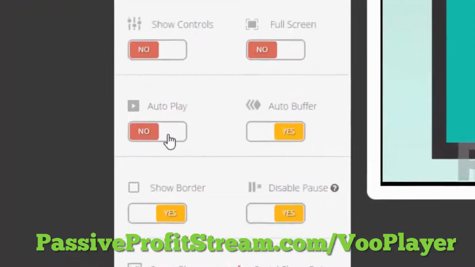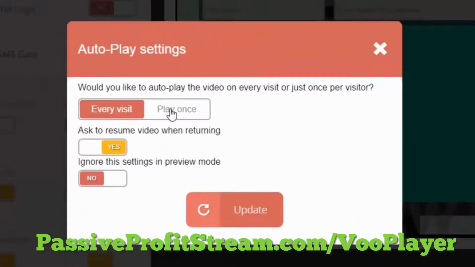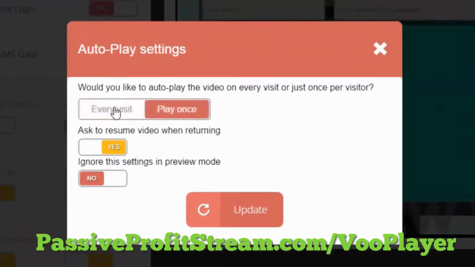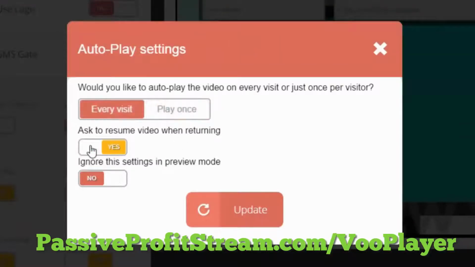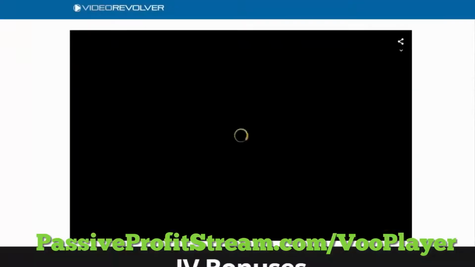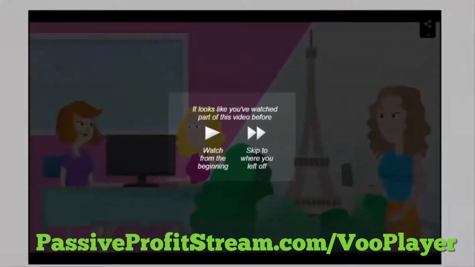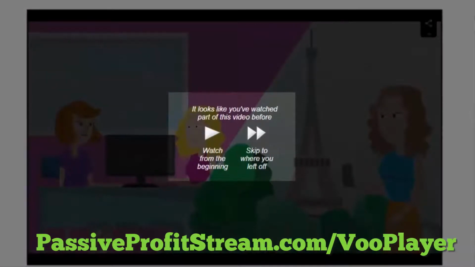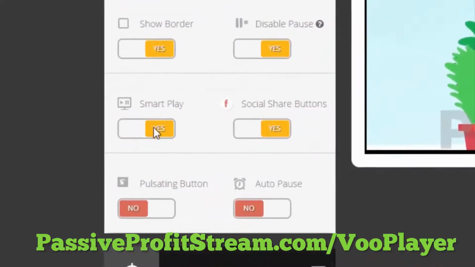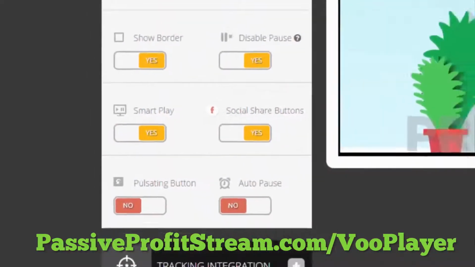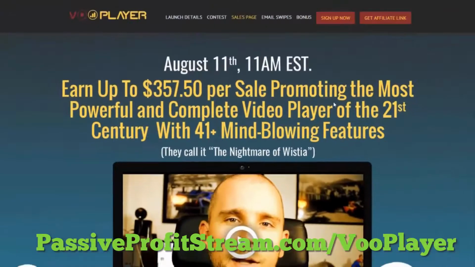You can enable your video to start auto-playing on every visit or on first visit only to avoid annoying repeated visitors. That means if someone starts watching your video, maybe they watch the first 2 minutes, well, if they come back, the video will actually take off from that 2-minute mark. They won't have to restart the video. So this is our feature called Smart Play. This ensures visitors don't miss a second of your video.